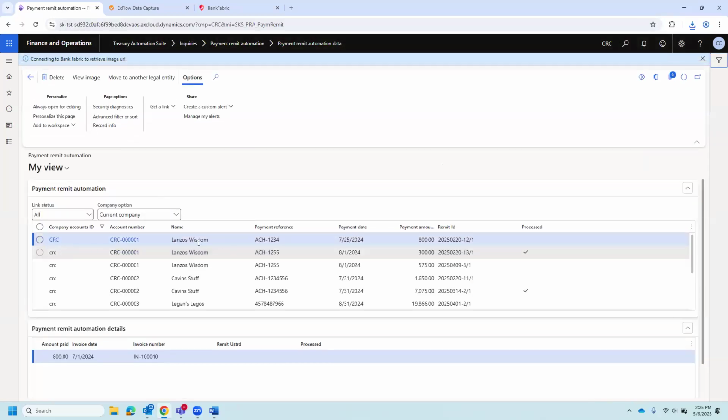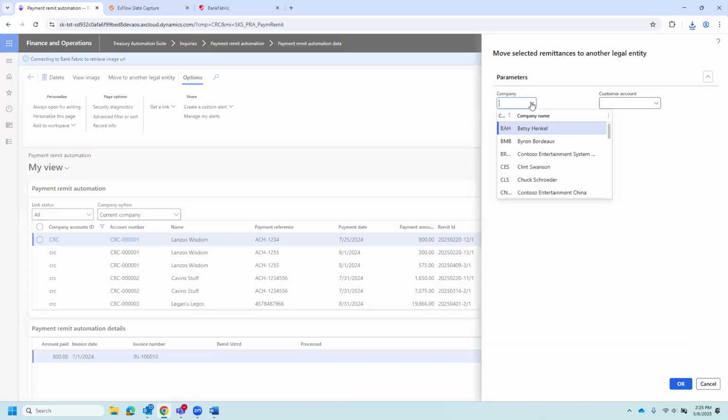If, say, I imported this into the wrong company, I can also move this to a different legal entity. This way you don't have to go through the whole scan operation again. I can just click on Move to Legal Entity, go ahead and select the company and the customer account that it's associated with, and it will move it to the company.